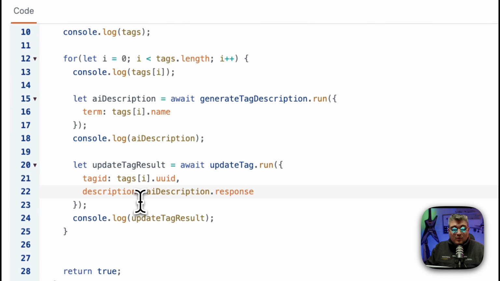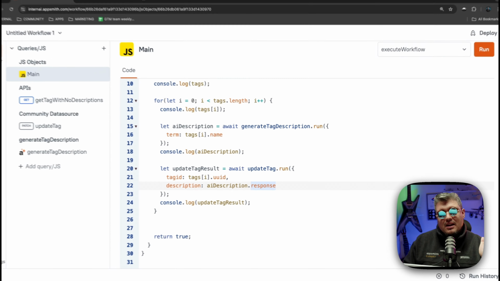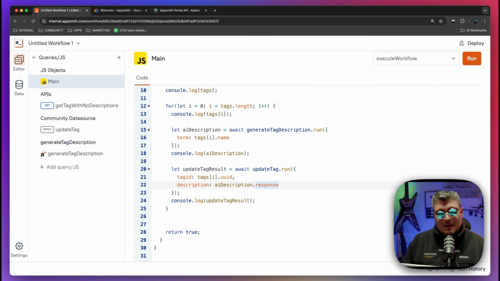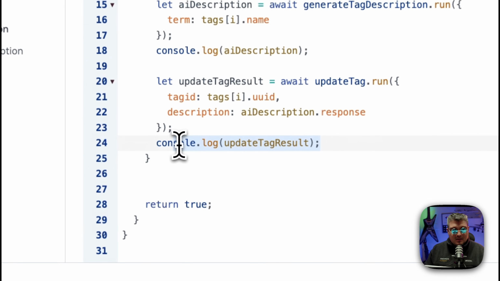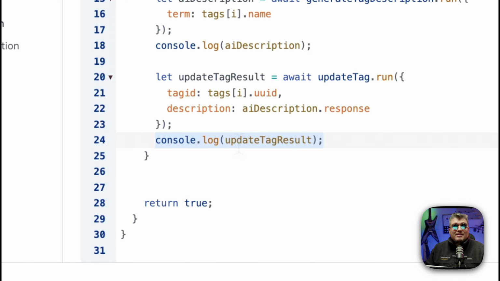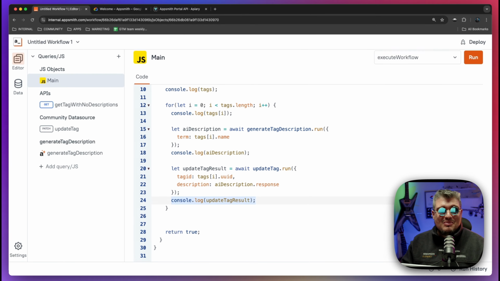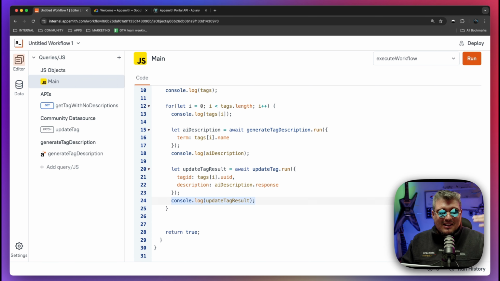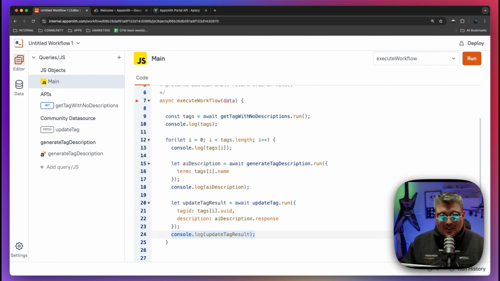And then the description, where do we grab the description? Well, it's the one that Appsmith AI generated. So we have to pass that from this variable here called AI description, that response, because that's the property where Appsmith AI stores the response from the Appsmith AI service. And lastly, we also log that, and that's it. As you can see, it's very simple to achieve this now that we have the APIs integrated and all of that stuff. So now we can run this workflow.